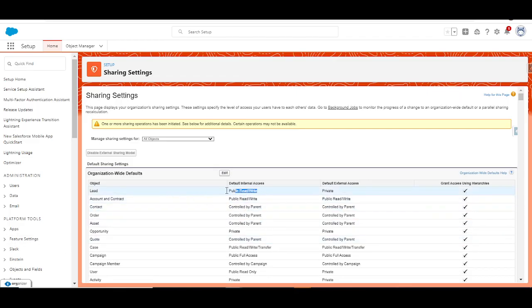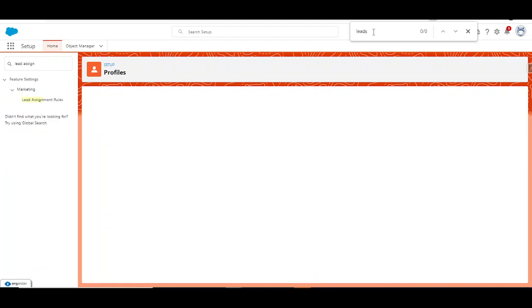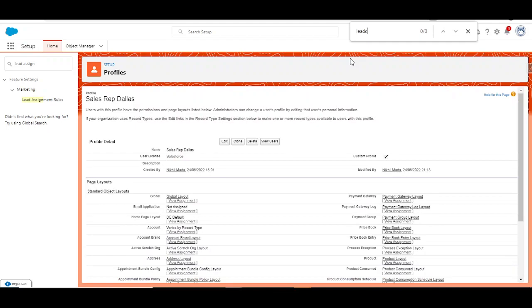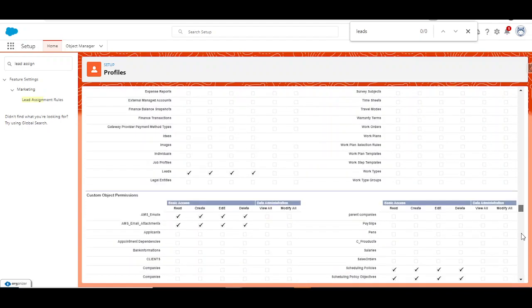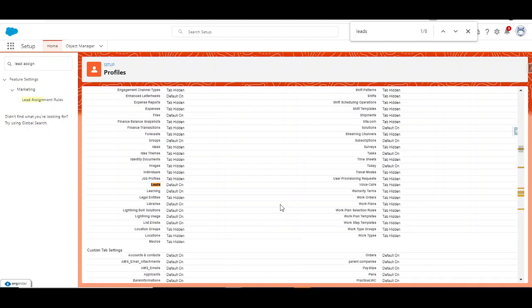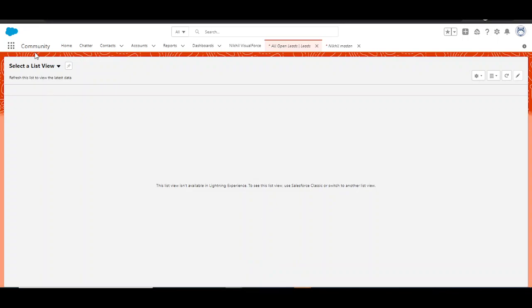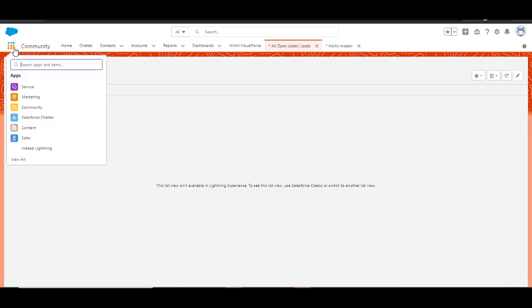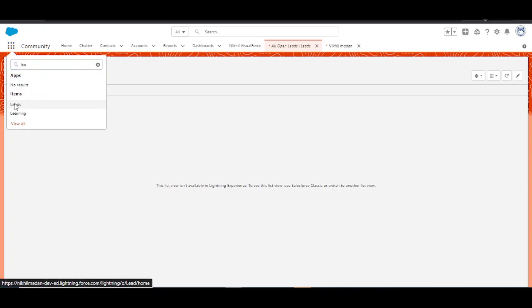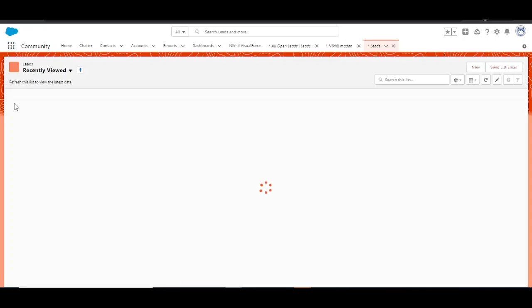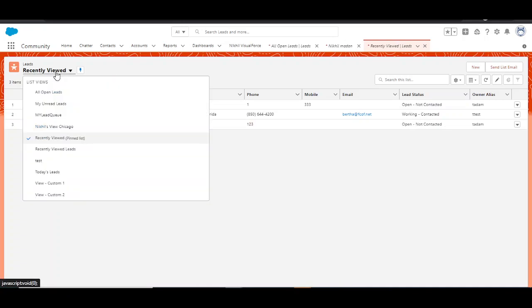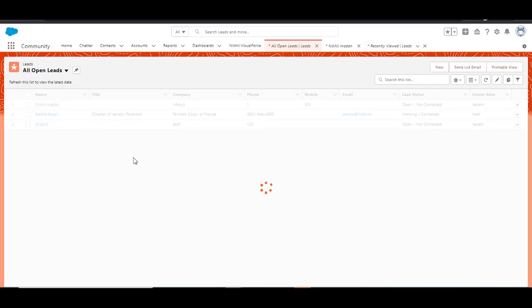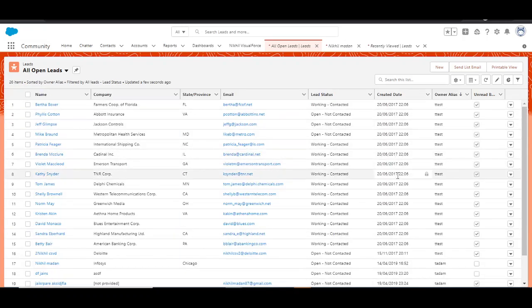So I have given public read write access to lead, and in the profile I have given CRED access. Let's see that. I have given CRED access here. Now let's go to the user. He should get access back. Yes, he got it. And he should be able to see everybody's record. See, he's able to see everybody's record.